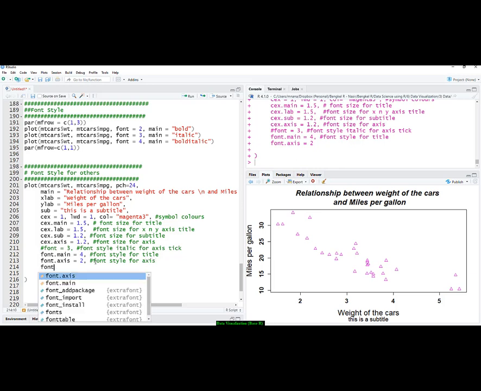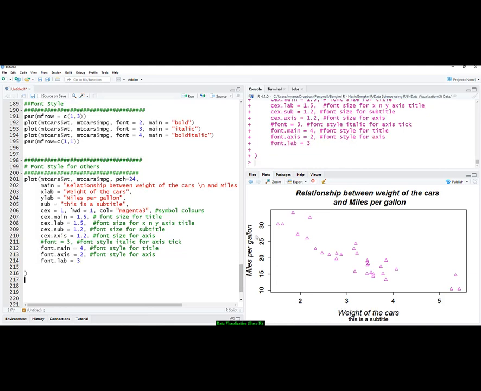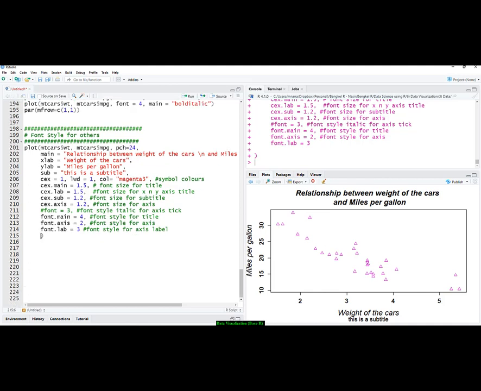Let's say font style for the label. For the x-axis label, let's say font.lab equal to 3, so it will change to italic, right? So this is the font style for the label, the x-axis label. I hope you get something from here. This is the process of making the graph look nicer.